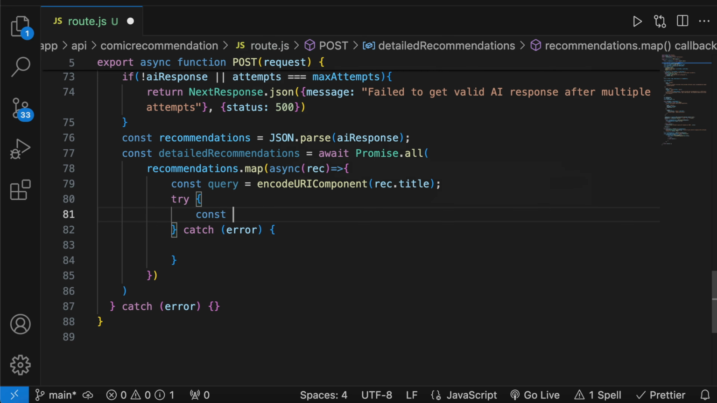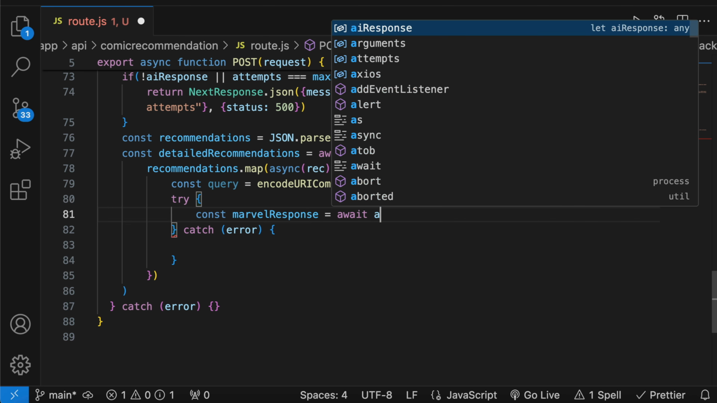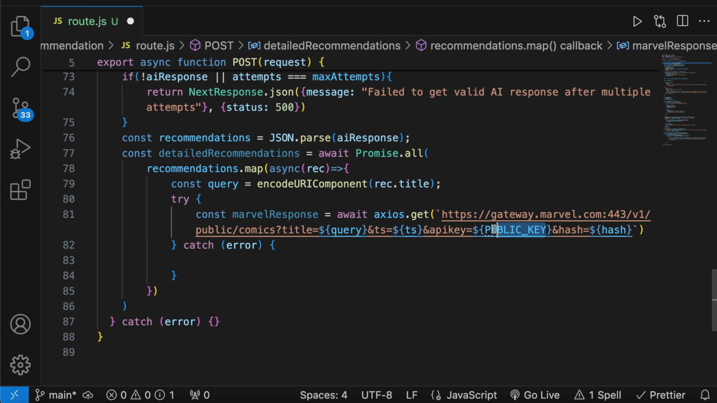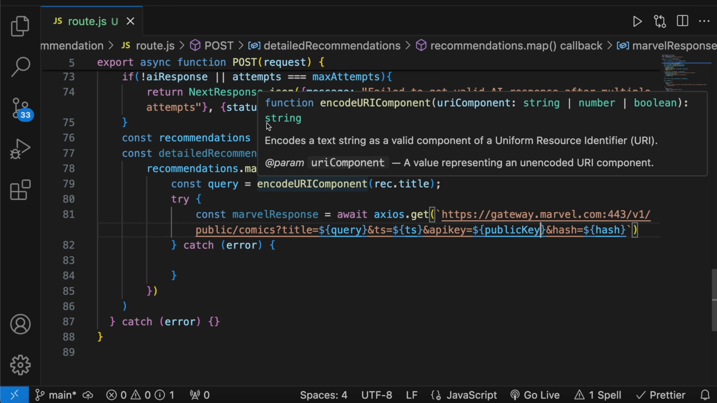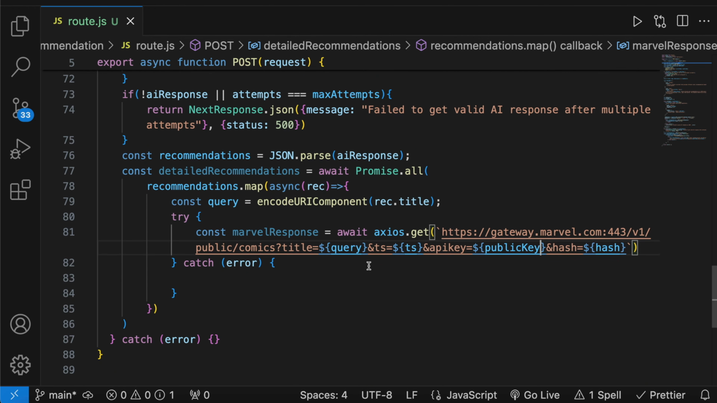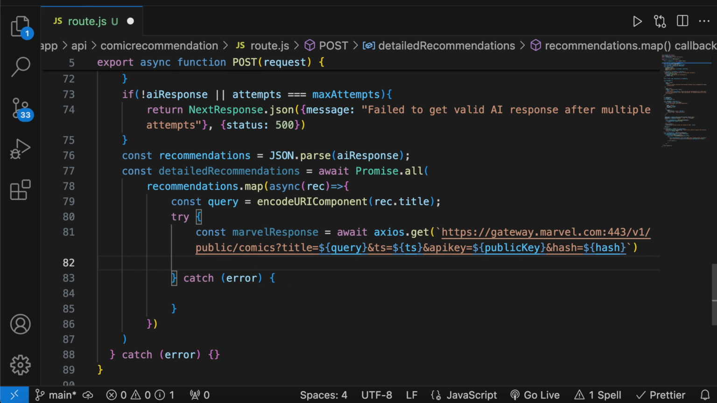And for our try, we're going to say const marvel response is equal to await axios.get. It's going to be this, except here it's going to have public key. And as I said, for the title here, it's going to be the query, which is this rec.title. So that's what we're plugging in as the title. So we're taking whatever title we get from our AI response, and we're going to use it for our Marvel response by plugging it in here as the title query, and then we're going to get the data from it.